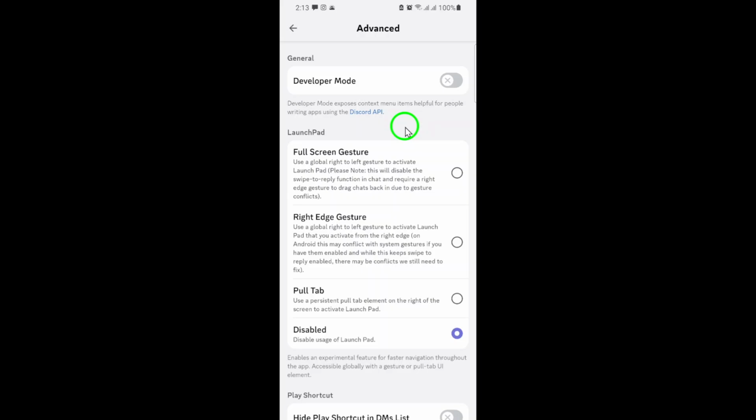With developer mode turned off, you won't see extra options like the ability to copy user or server IDs, which are typically only needed for advanced troubleshooting or bot development. Disabling developer mode is a great way to keep your Discord experience simple and clutter-free, especially if you don't need those extra features. If you ever need to turn it back on, just follow these same steps and flip the switch again.